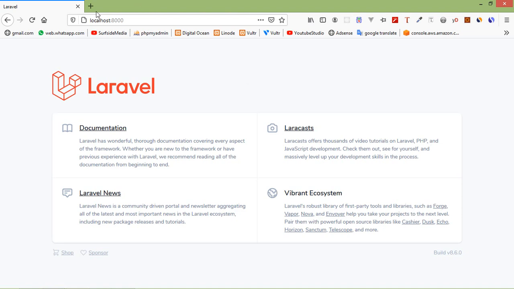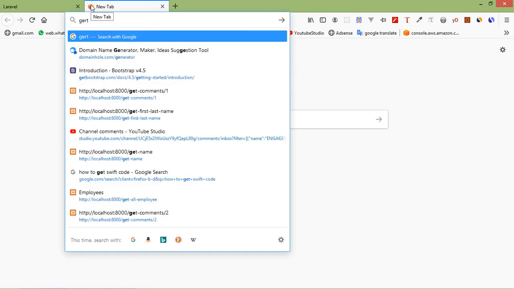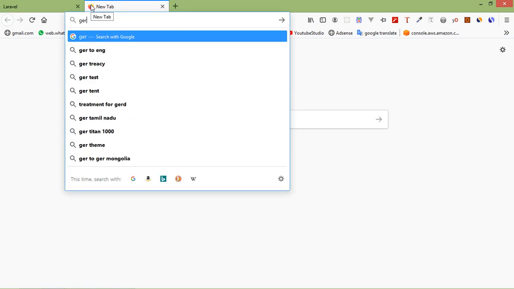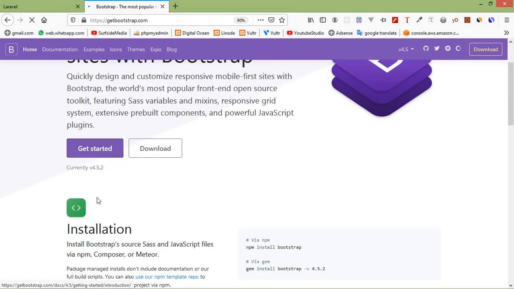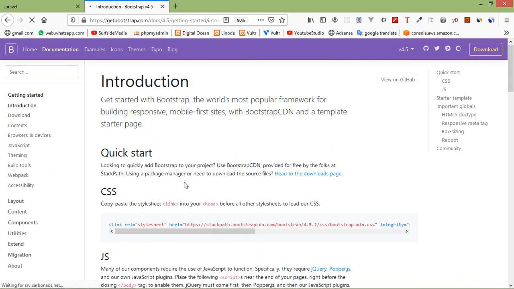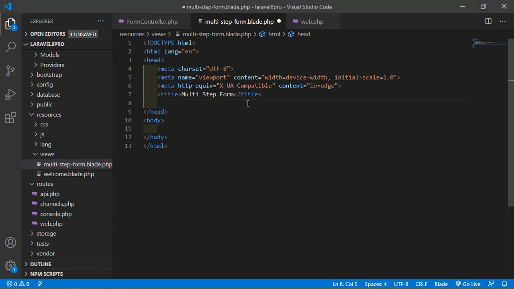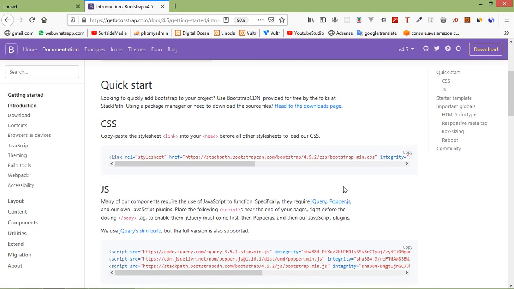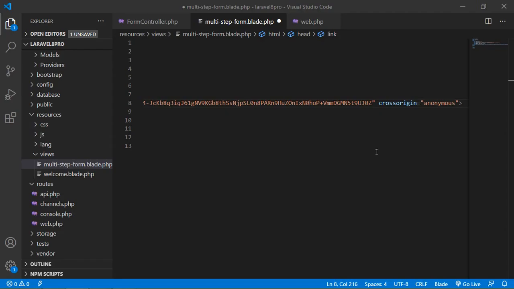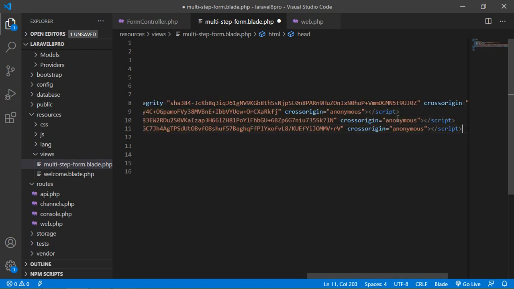Alright, now inside this blade file, let's add the Bootstrap CDN. Go to getbootstrap.com, and now click on get started. From here copy the CSS and paste here. Now copy this JS file, and after this paste here.